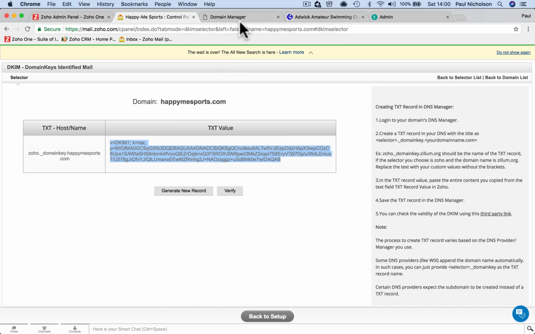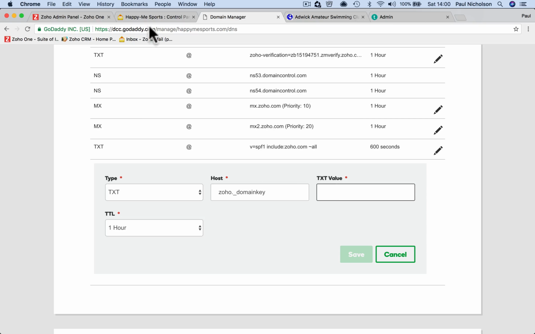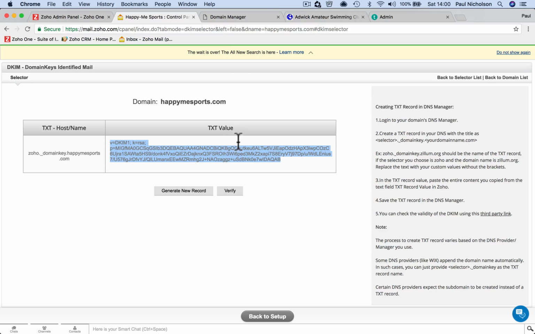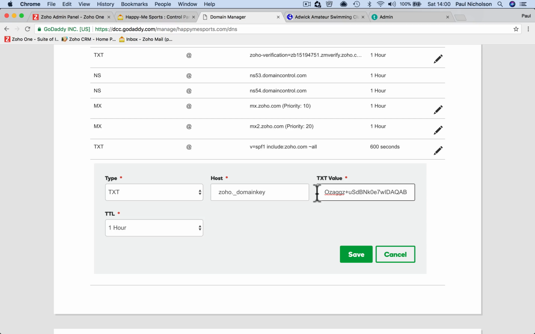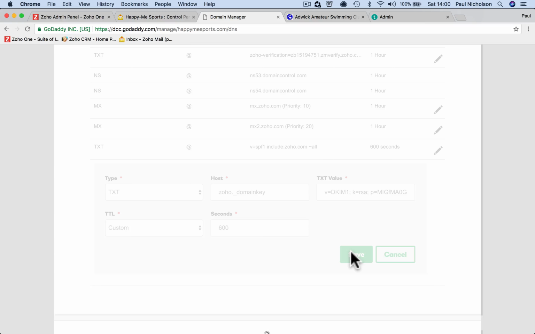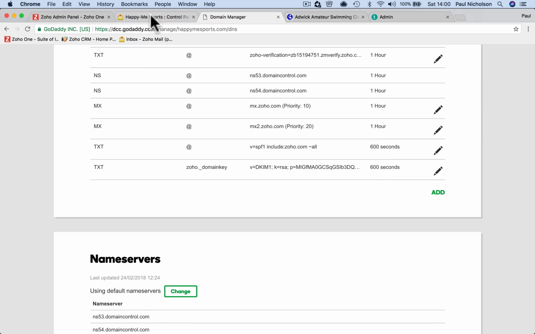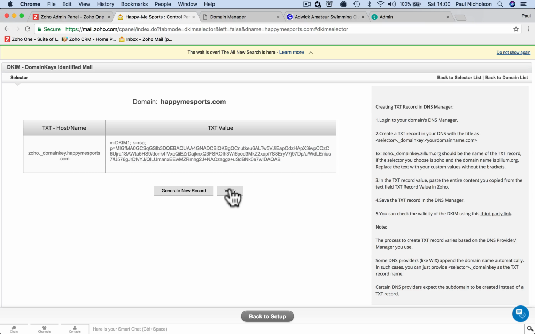You can imagine I don't have to set this up every day. Copy the text information, this value, paste it in there. Change the TTL to 600. And save. Right, it's going to take 5-6 minutes to work. Verified successfully, so it's happy, right?